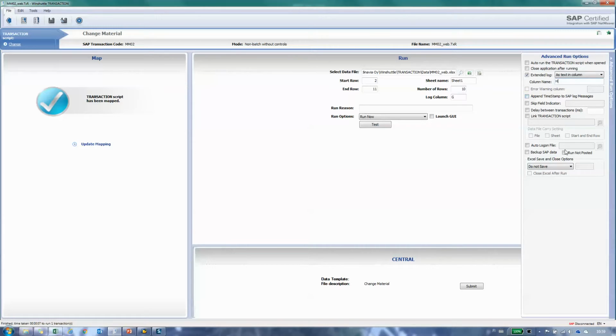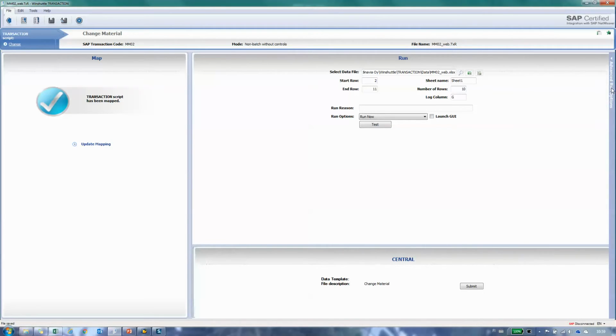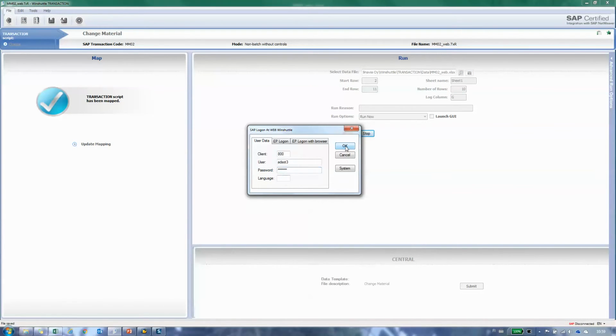Whenever I do any changes here in the advanced run options, I try to remember to click save, just to be on the safe side, just to make sure that Winshuttle remembers these settings for my script. I can close that, and I will run my script.